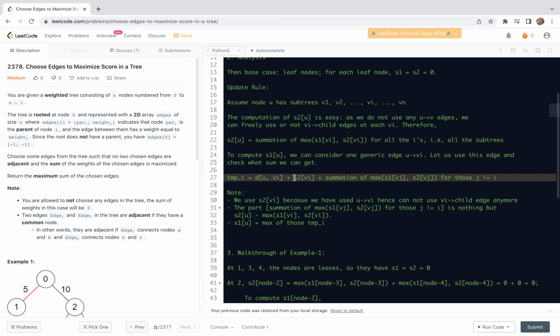In this case, because we want to use this edge, u to vi, we want to add this one, right, du vi. And in this problem, if the edge is negative, we just replace the one by 0, right? Then for the sum we want to add at node vi, we could only consider S2 because we cannot use any vi to its subtree edge, right? So that's the second part.